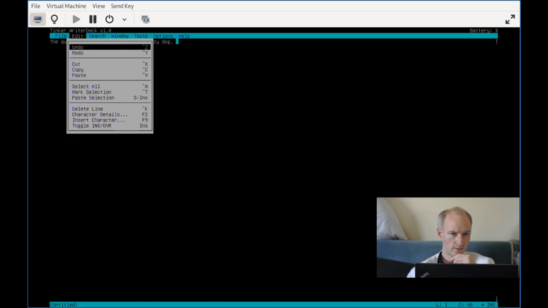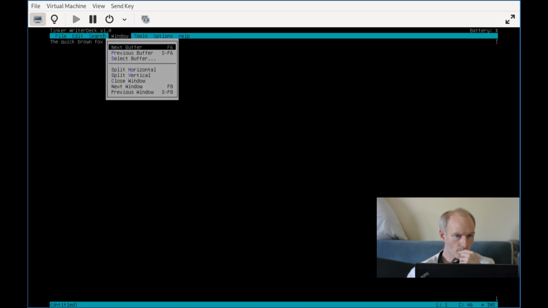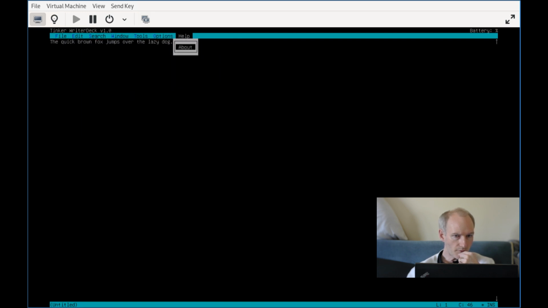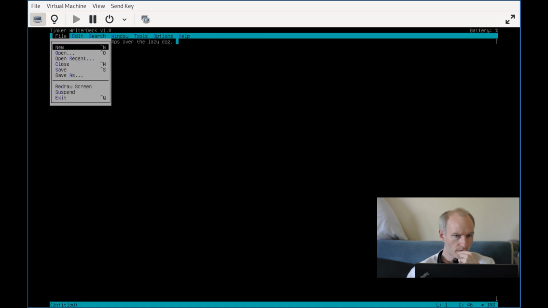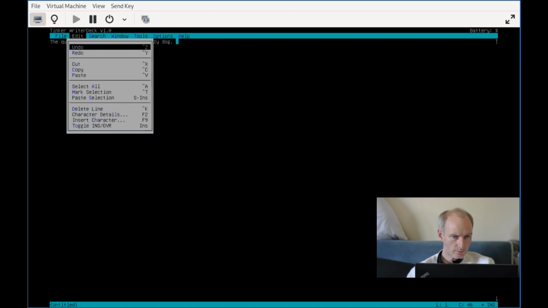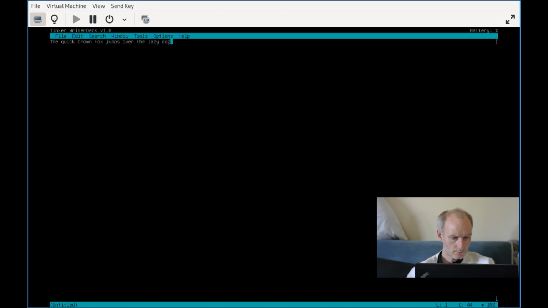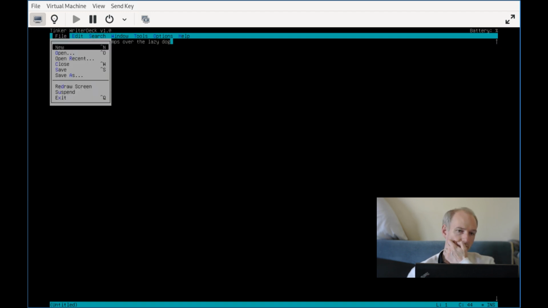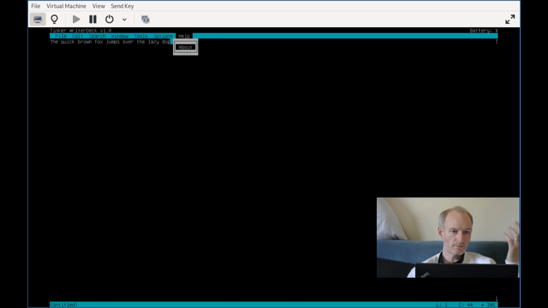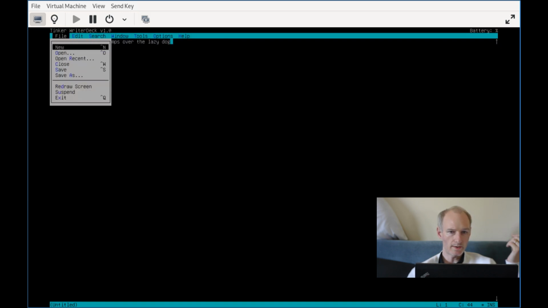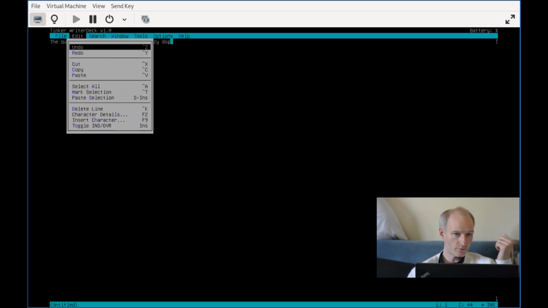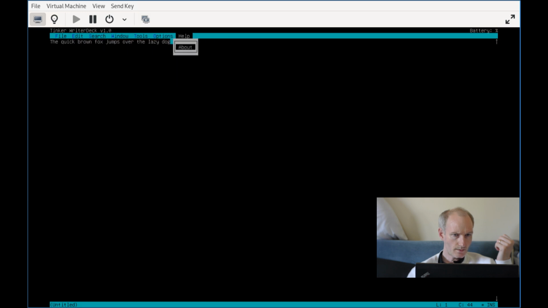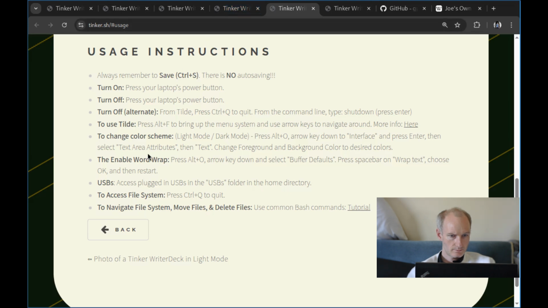Now let's have a quick look at the various tools. You've got options, help. So if I do Alt F, yes, Alt F brings up your access to the menu, because remember this is keyboard driven. This is in a TTY. I guess it's using curses or whatever to draw some of the stuff on the screen. So you can have a look at that. We can go back into the usage instructions. We've changed the color scheme, that's fine.